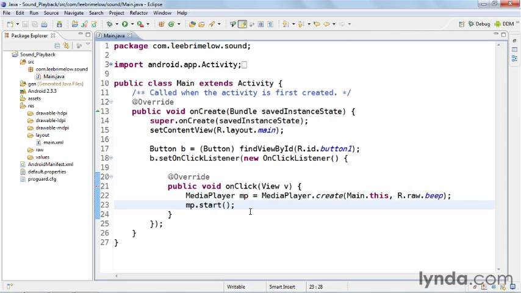So again, this is a very simple example, but basically it shows what you can do in order to create sound effects for your applications. The MediaPlayer class goes a lot deeper than this, but we're also going to be looking in a future movie about how to incorporate video as well using the MediaPlayer class.